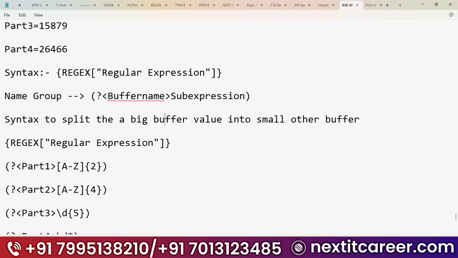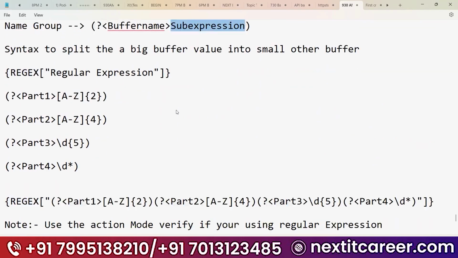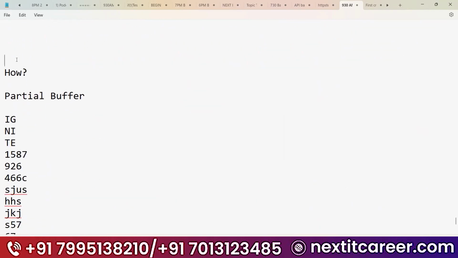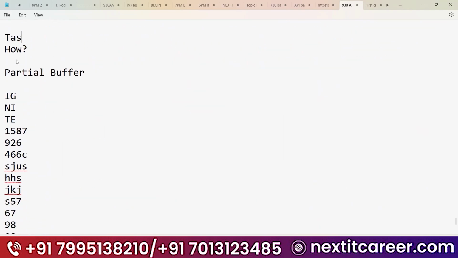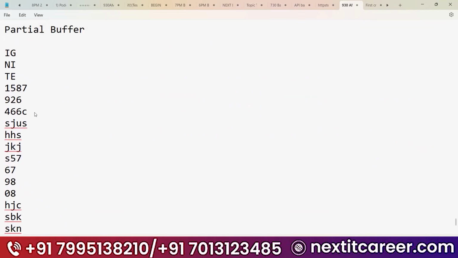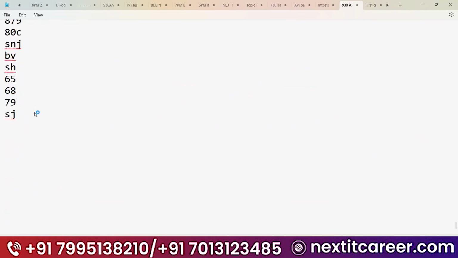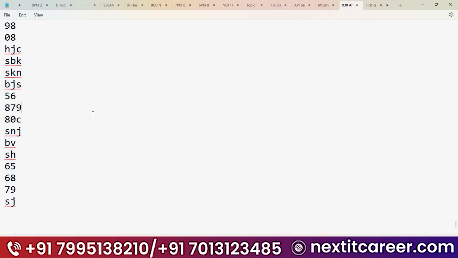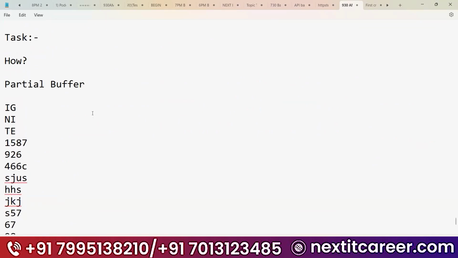Use open bracket, question mark, less than symbol, greater than symbol. In between, you need to use the buffer name, and then the sub expression, what exactly you want. Based on that, you can divide it. So this task is for you guys. I have a bigger buffer. Now I want to split this into small things. So try to do it.